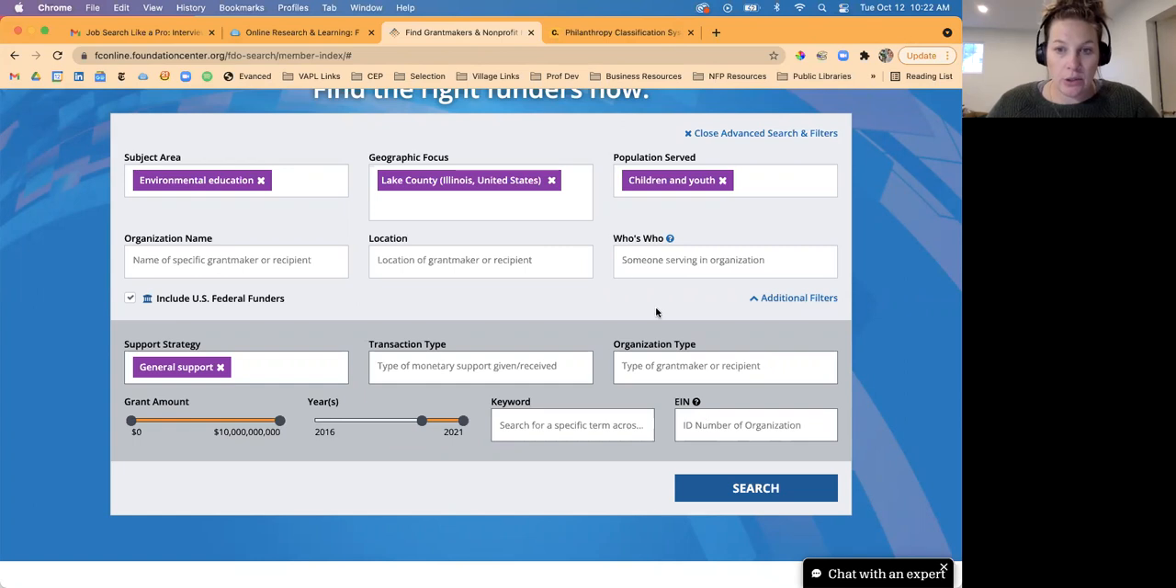Now let's search. I'm going to actually unclick U.S. federal funders because the U.S. federal government funds a lot of projects. It's also a complicated and fast moving process. So I would say federal grant projects are definitely a level two, level three. If you are finding success in your local and statewide grant process, move on to federal funders.